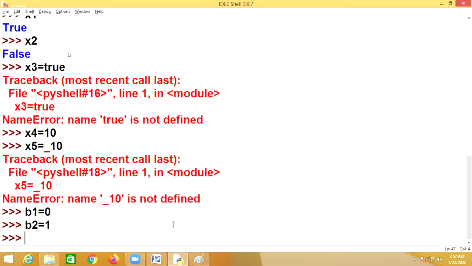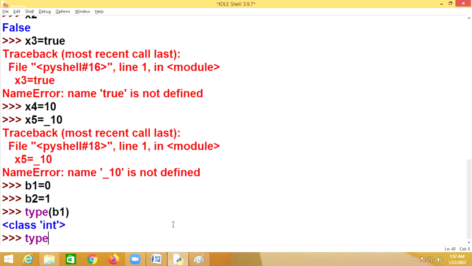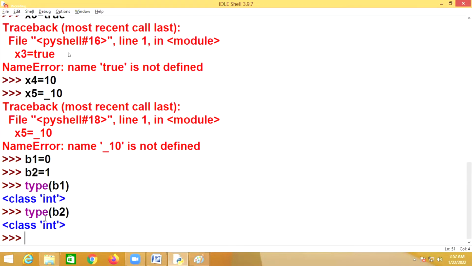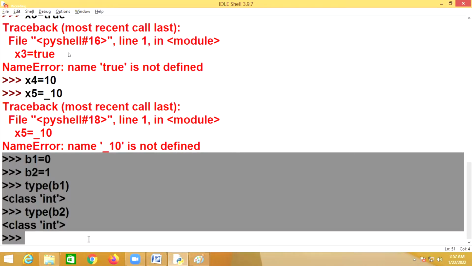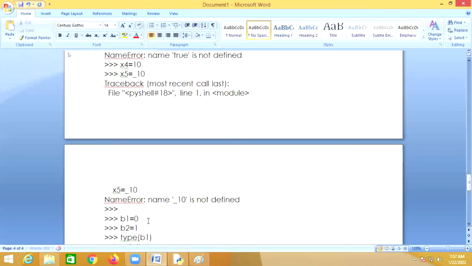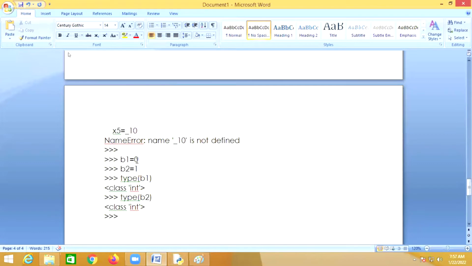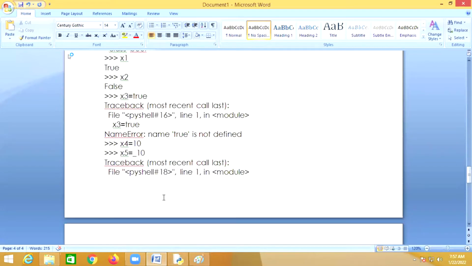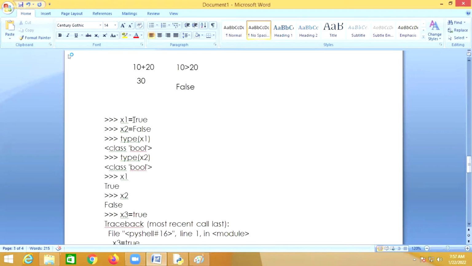No. 0 and 1 are integer type. So B1 is of integer type and B2 is also integer. Now, you don't represent booleans in Python with zeros and ones, but with two keywords: one is True and one more is False.